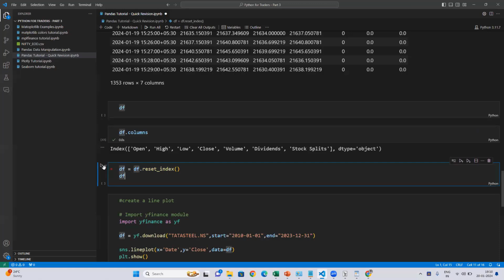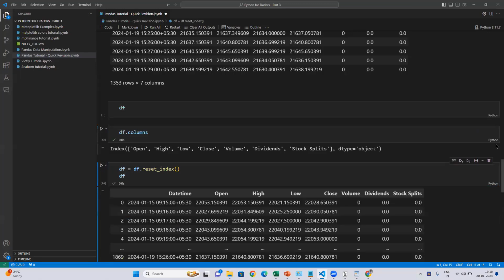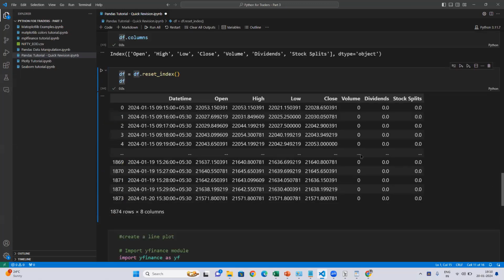I can also reset the index. If I reset the index, the date and time becomes a column. Earlier, date and time was the index, but now I have an auto-numbered index, starting from 0 till the total number of records minus 1. If the total is 1,874 rows and 8 columns, then 1,874 minus 1, which is 1873, is the last index.